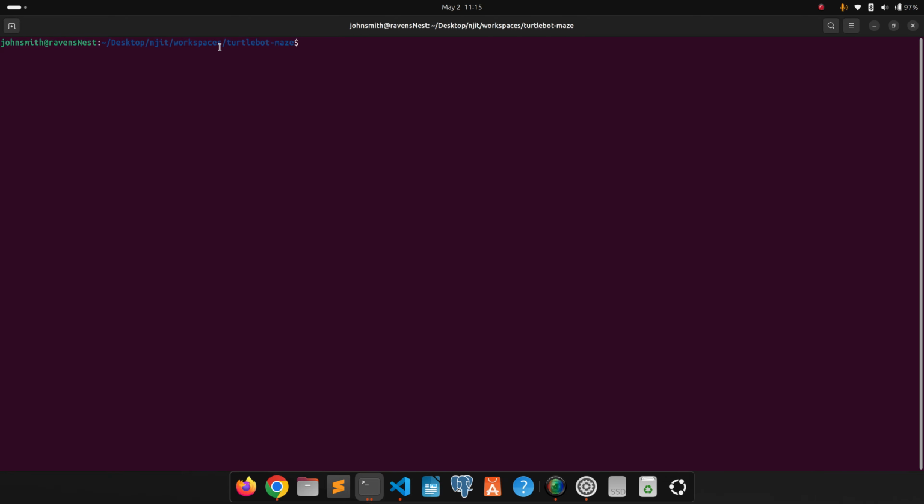So here I am in my workspace, my TurtleBot maze workspace, and we're actually going to need to spin up a couple of things. First, we're going to spin up our Zenoh router. Zenoh is a publishing structure which allows us to publish streams to it, and subscribers can pull those streams down.